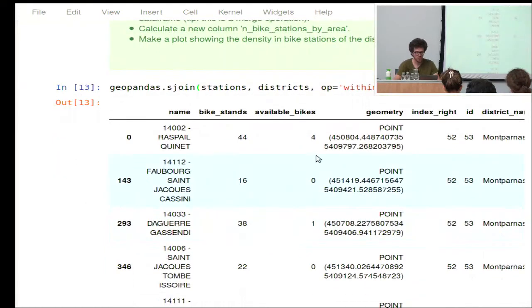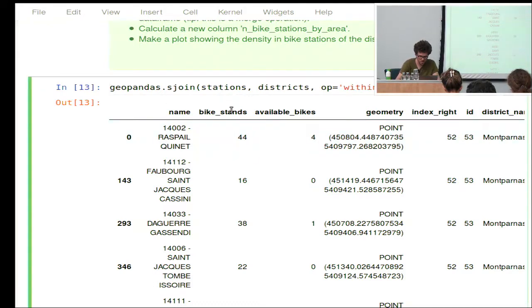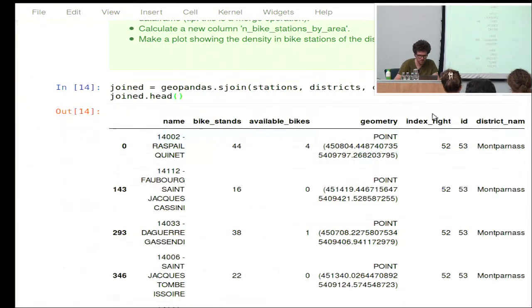If I execute this, you will see now that those were the original columns of my stations, and now we added here a district name column about the district. So let's call this joined, like this.